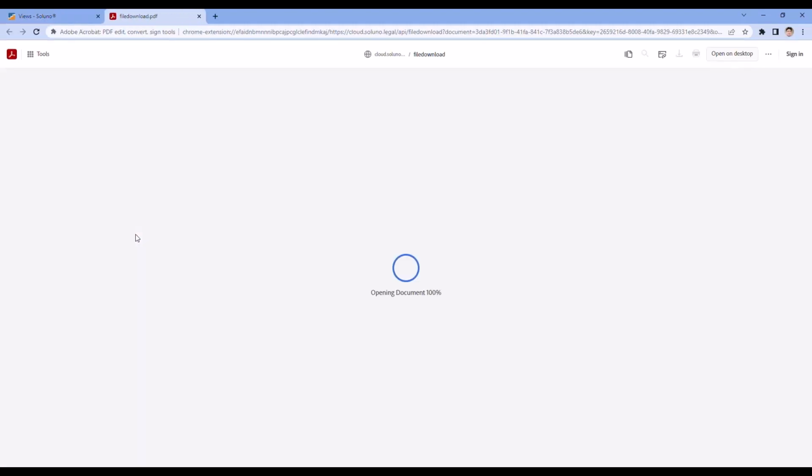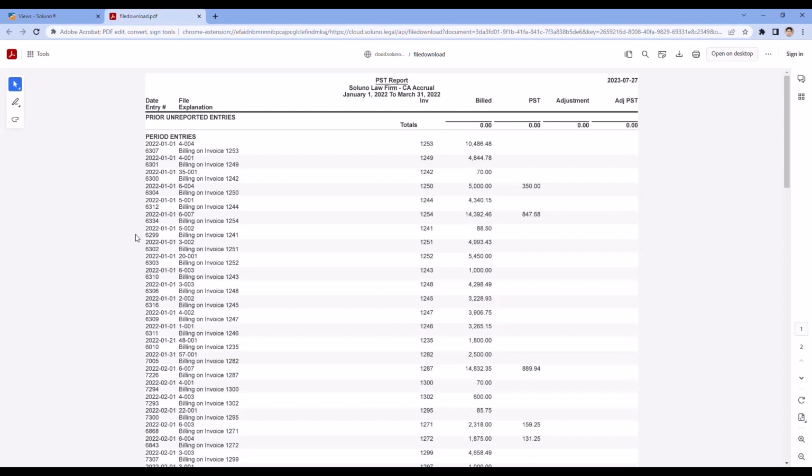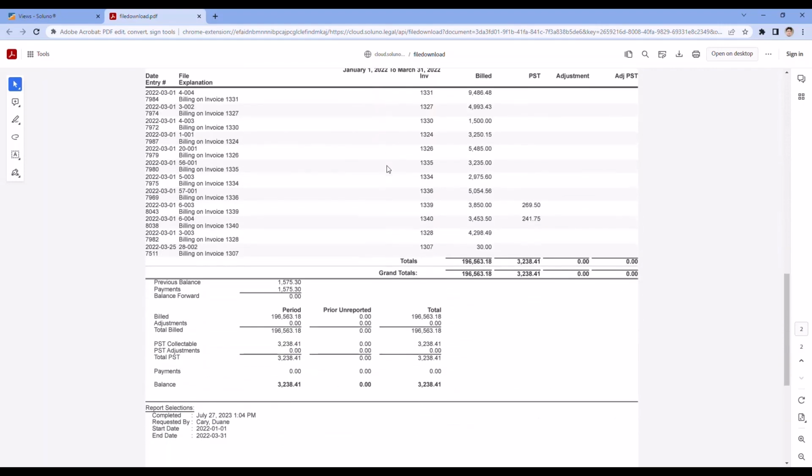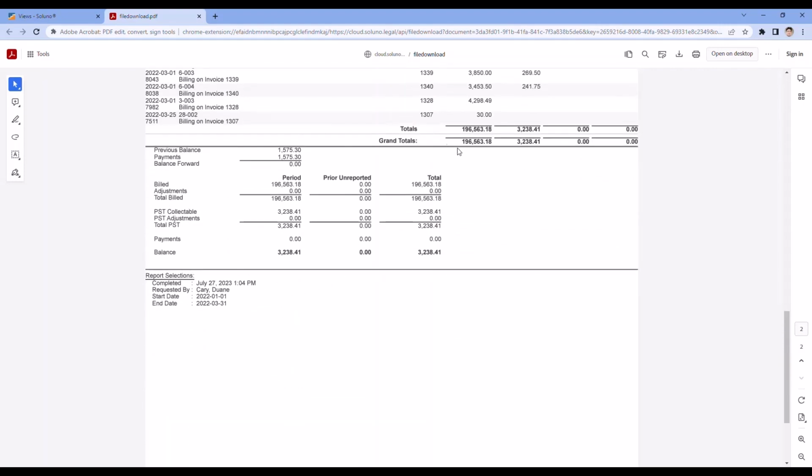This is also a rolling report, so if anybody backdated anything into a closed PST period, we will bring it into their unreported entries. I don't have anything backdated, so here are my current entries from my PST report, and then here are my numbers down below. Again, the current period, prior unreported entries, and the total of both columns, so always use the last column for reporting.